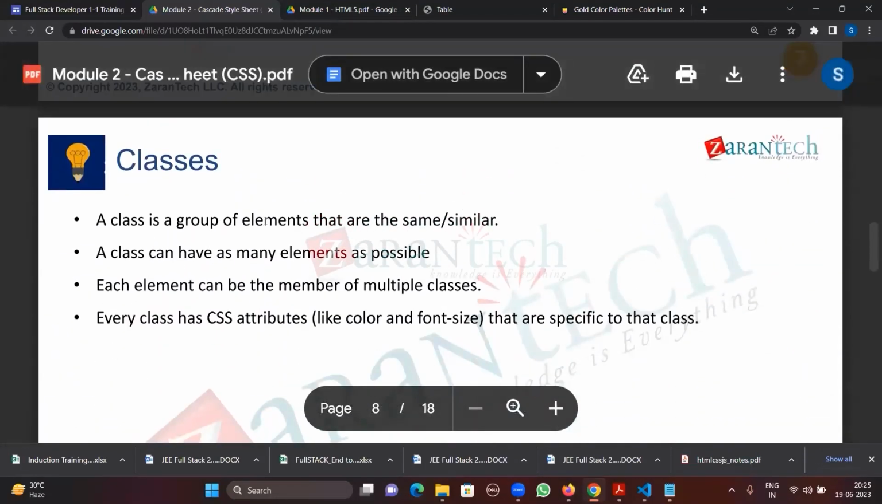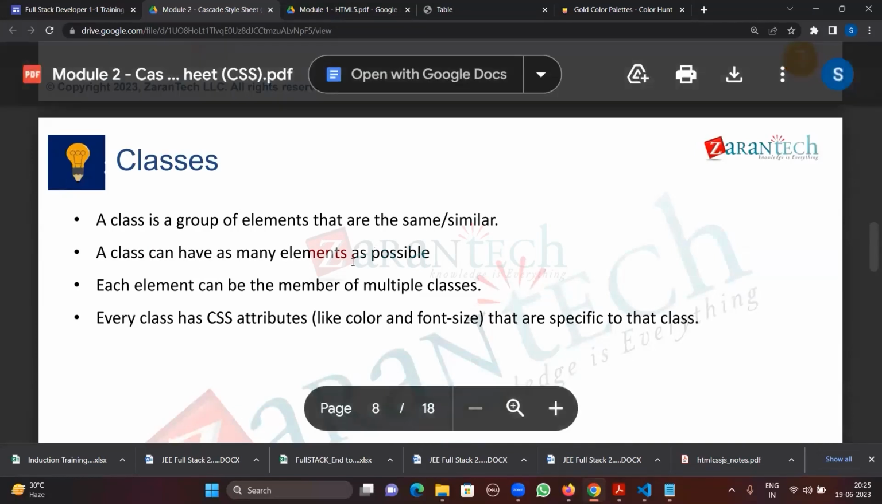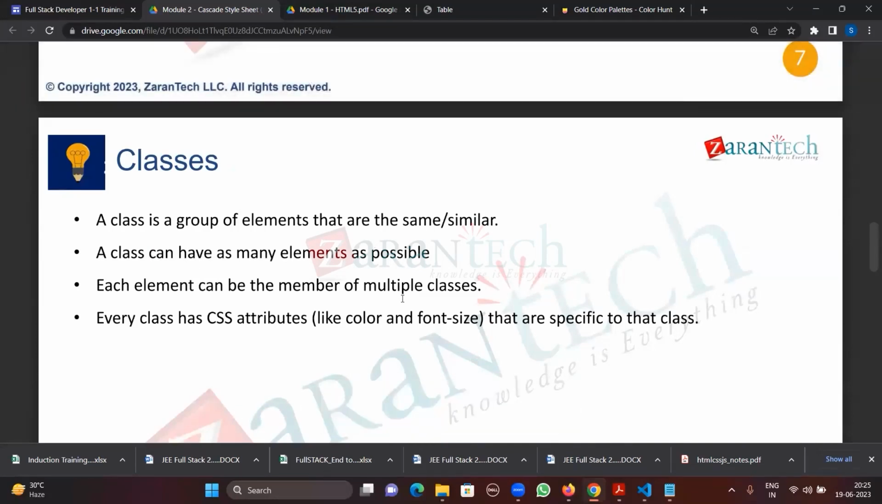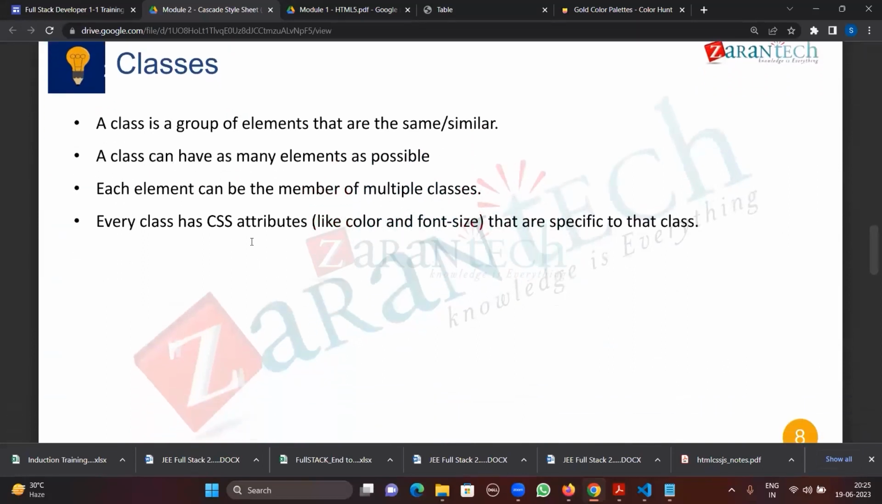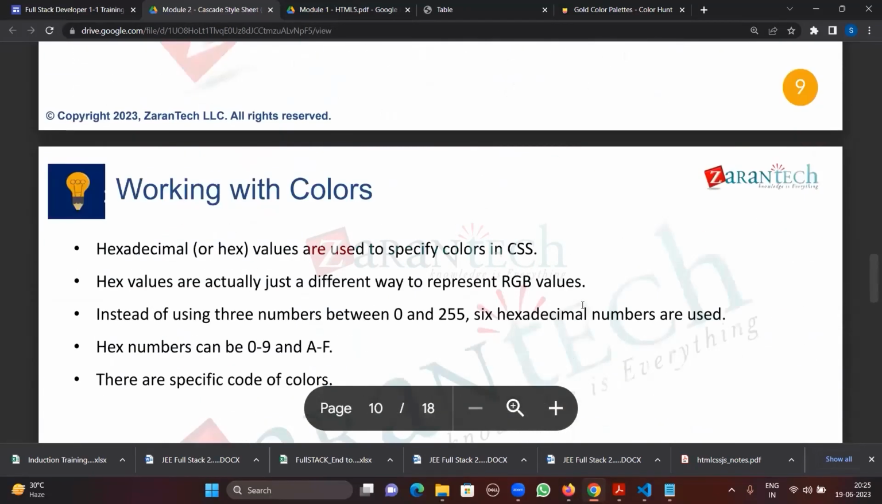Classes. A class is a group of elements. We already created a class. A class can have as many elements as possible. Every class has CSS attributes like color, font size, everything, whatever you want to use. Div and span are left.